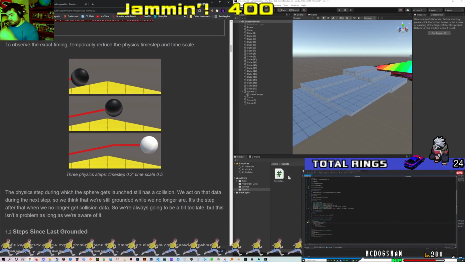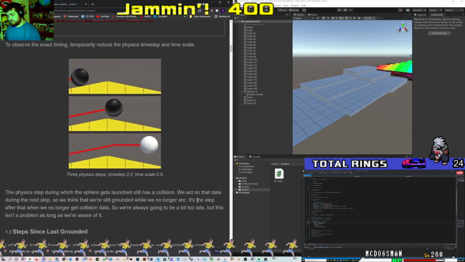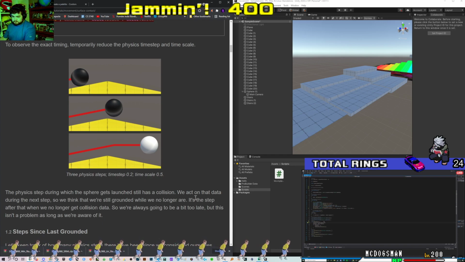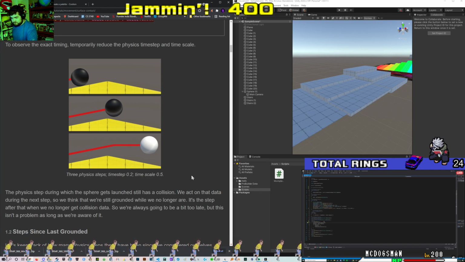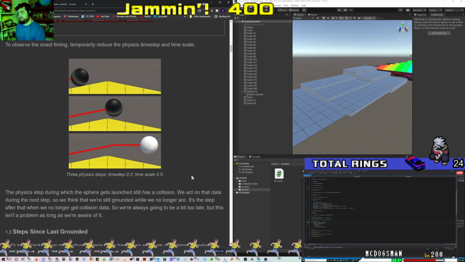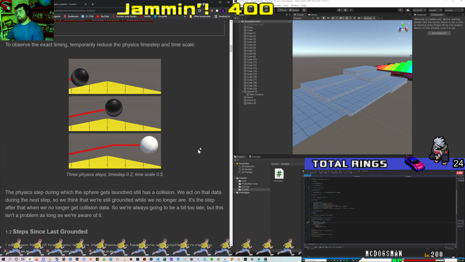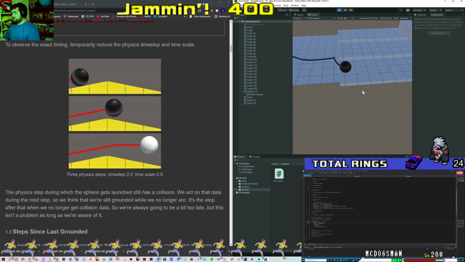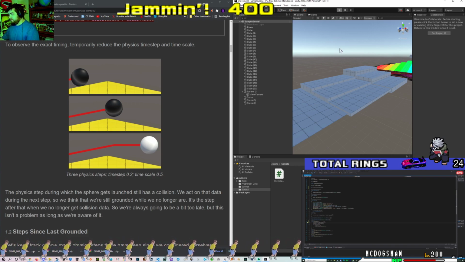So it says the physics step during which the sphere gets launched still has collision. We act on that data during the next step, so we think that we're still grounded while we no longer are. It's the step after that when we no longer get collision data, so we're always going to be a little bit too late, but this isn't a problem as long as we're aware of it. So we're keeping track of how many times update state has fired since the last time it collided. So for one update state, it's still considered grounded even though it's in the air?